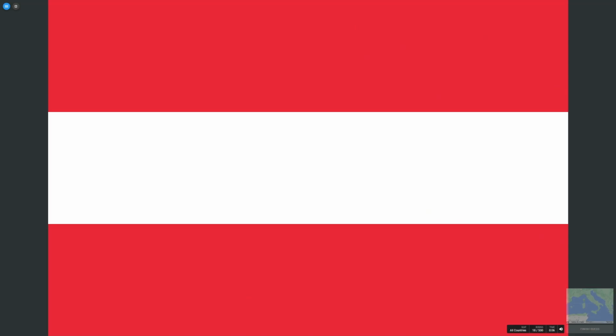So this is the Austrian flag, a pretty well-known flag. We have white, red, red, white, then red again. Pretty simple, no symbols, no crests or stars. So it's a plain flag, very well known.